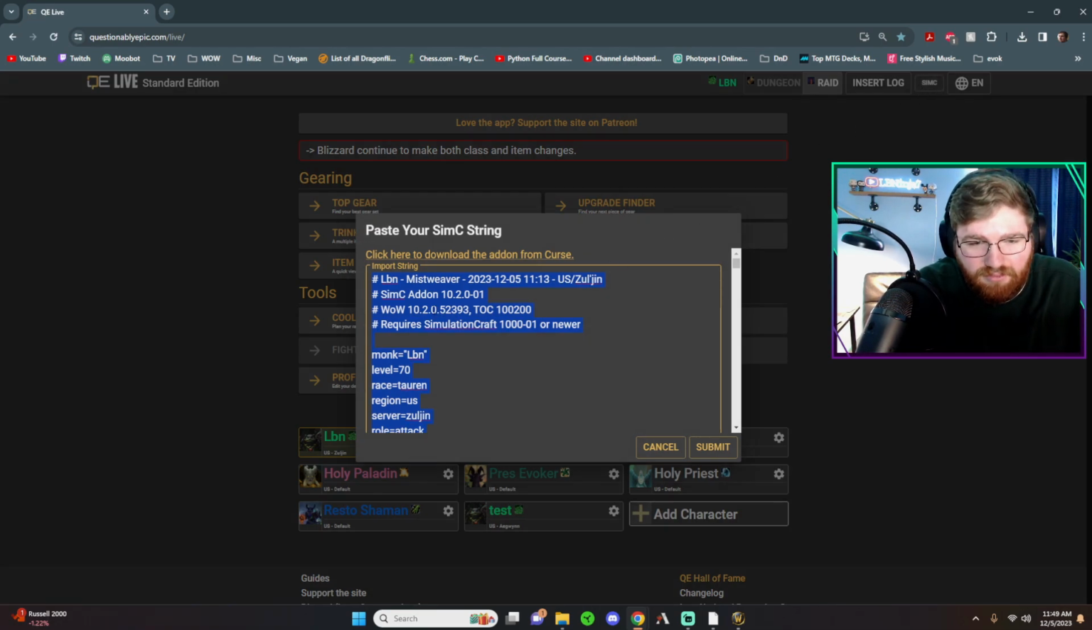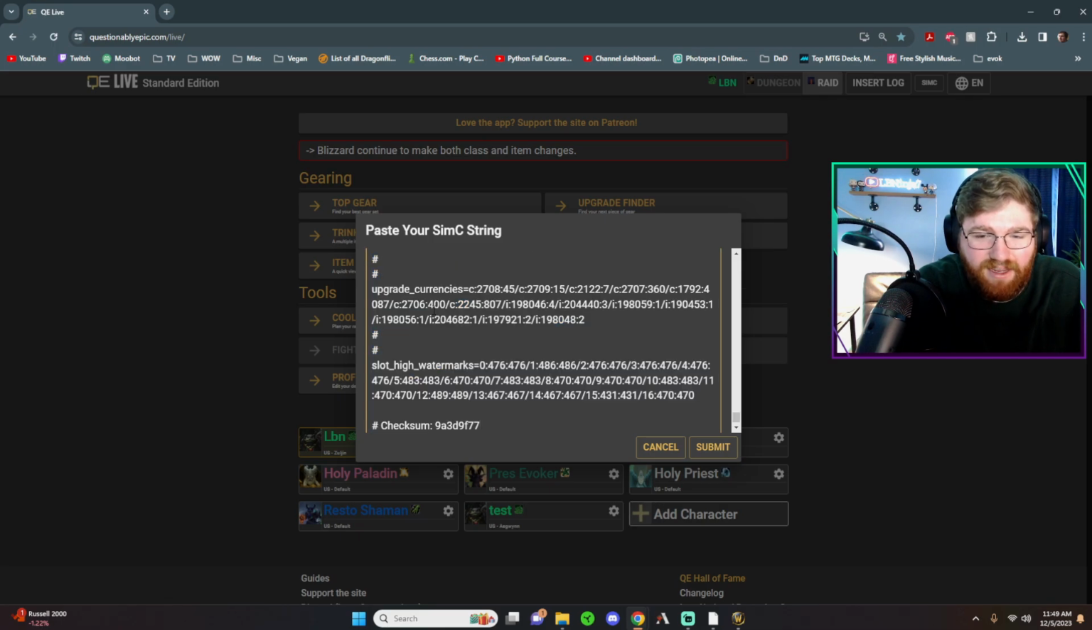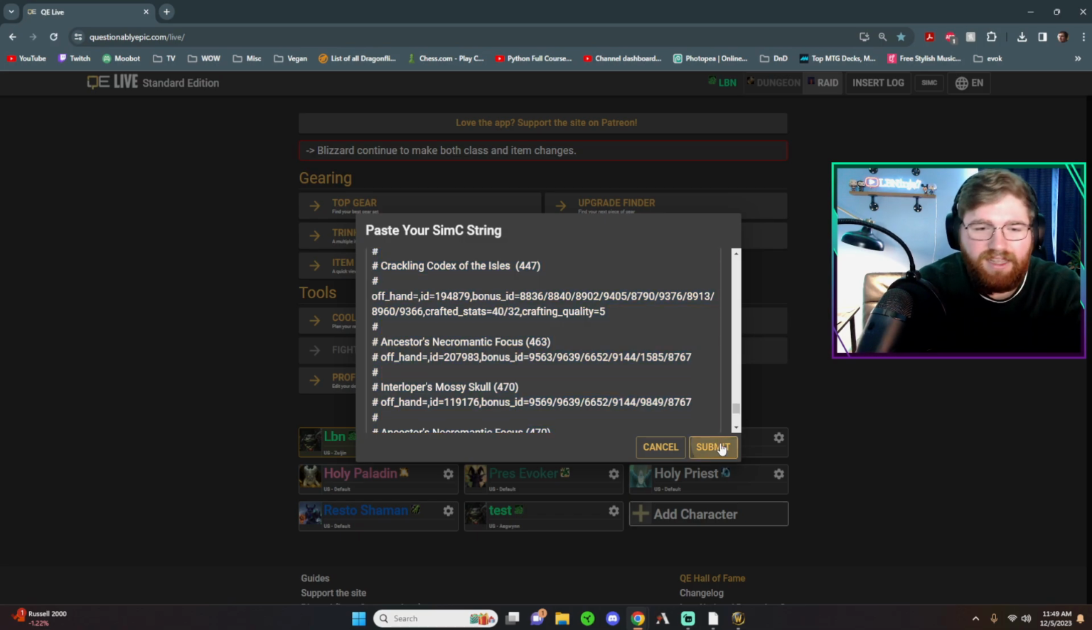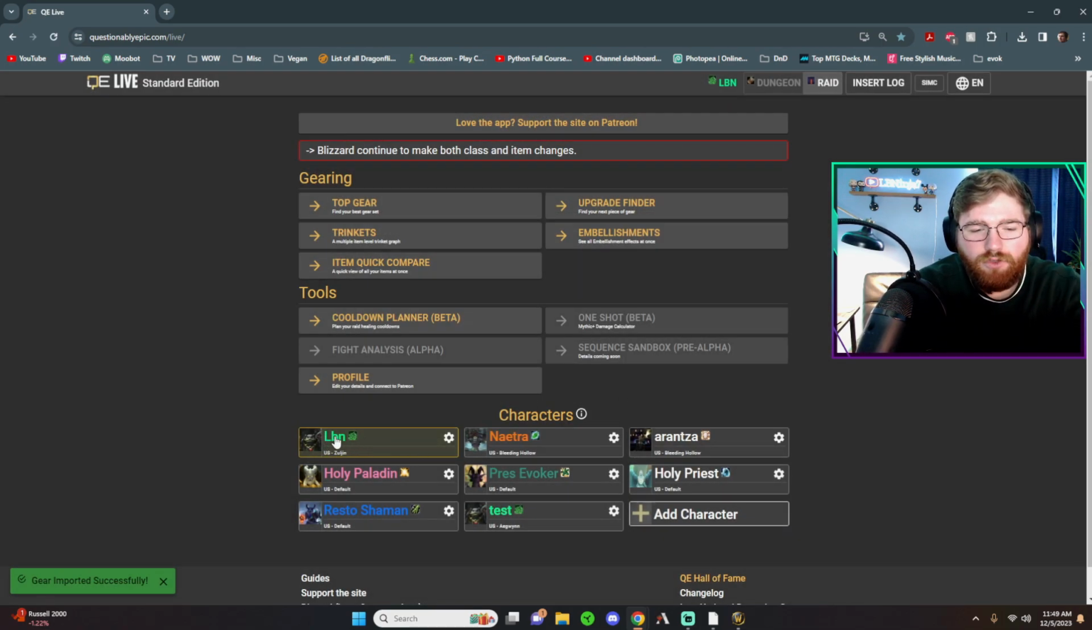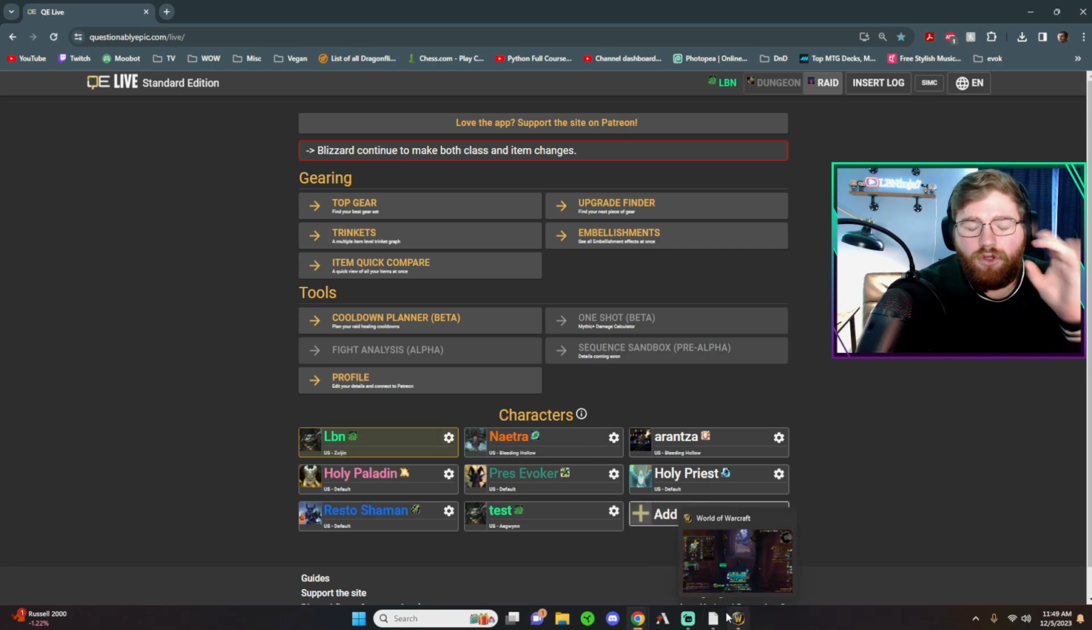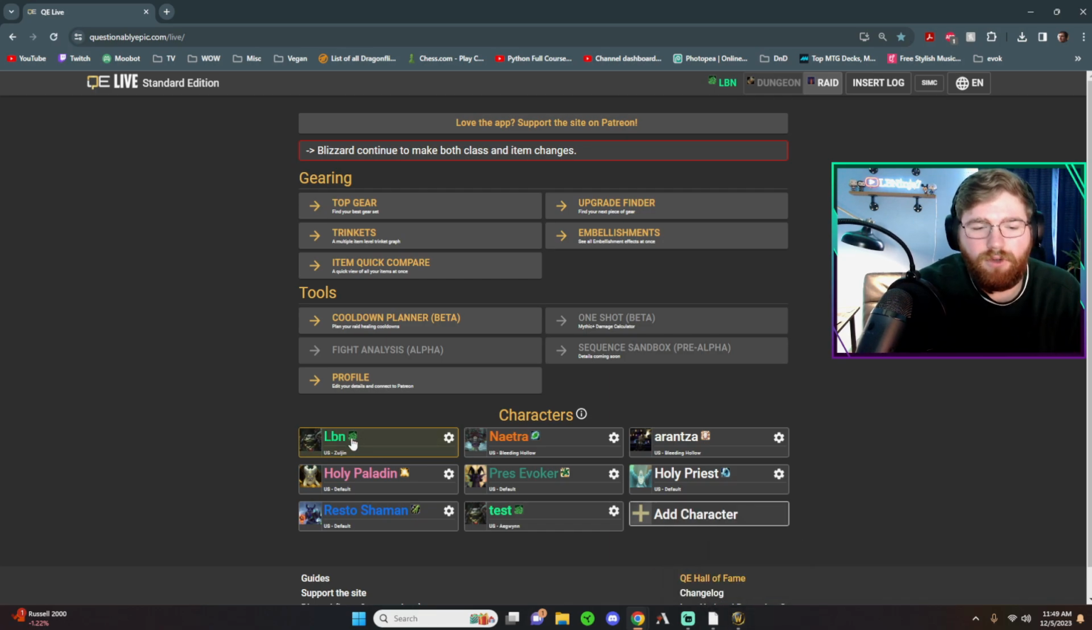So you see here, I have it copied, and I'm going to paste here, and it pastes every bit of information about my character currently in the game. All the pieces of gear that I have are now loaded into the website once I hit submit. And now your character will be loaded here. So now I have my monk loaded here, and it knows what class your character is because that long string of text tells it. So I have my monk, and we can go ahead and click here.